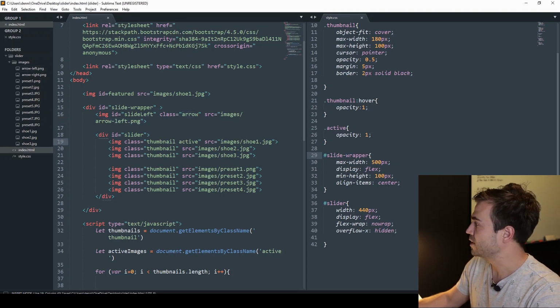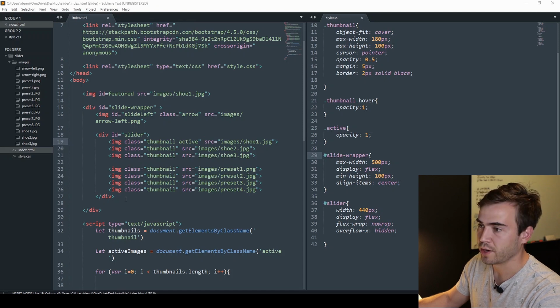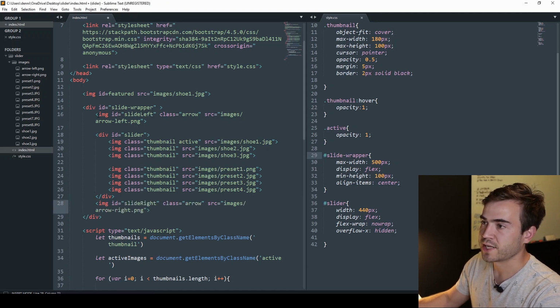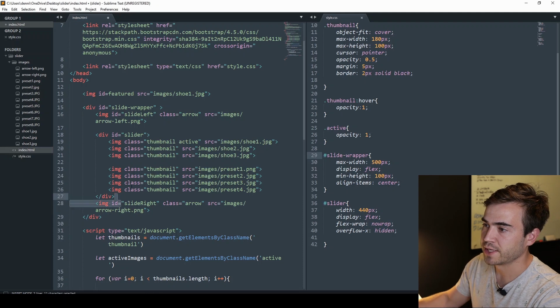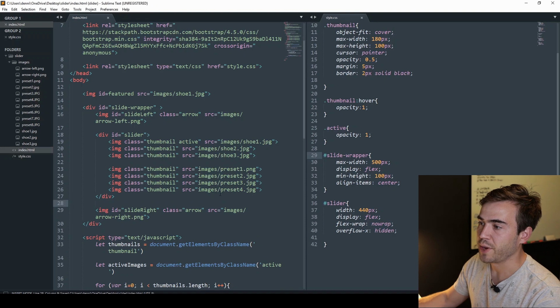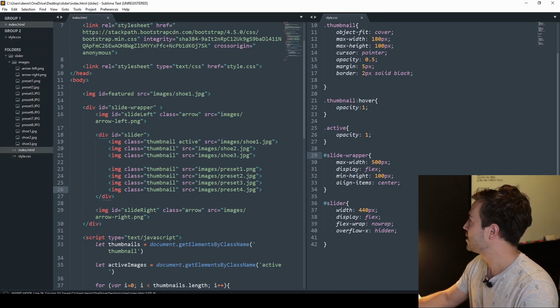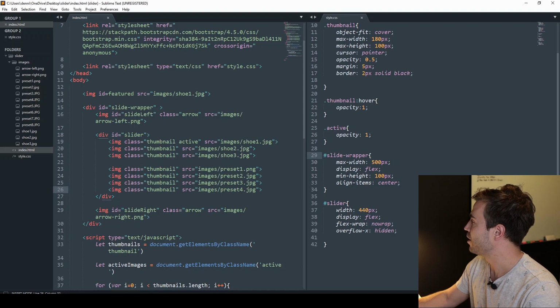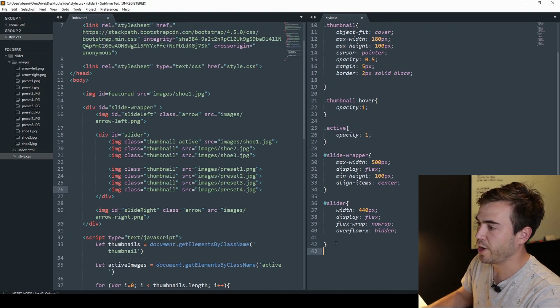So if we do that, I'm going to throw in another image to the right here. And that's going to be the same as this one. The only difference is that the ID is going to be slide right. So we want to add event handlers based on those IDs. And if I add the CSS, for the CSS itself, I don't think I added that in yet. So my CSS is these 2 arrows right here.